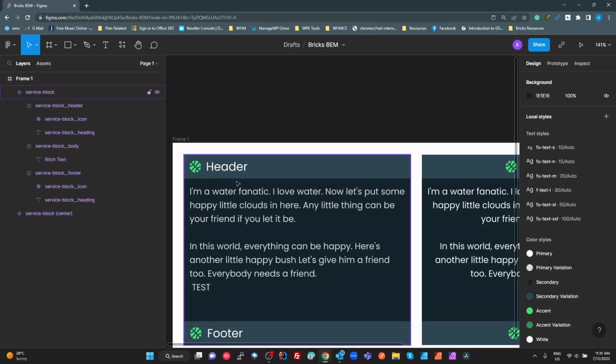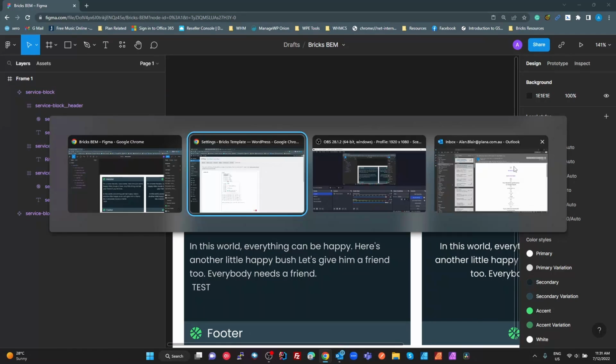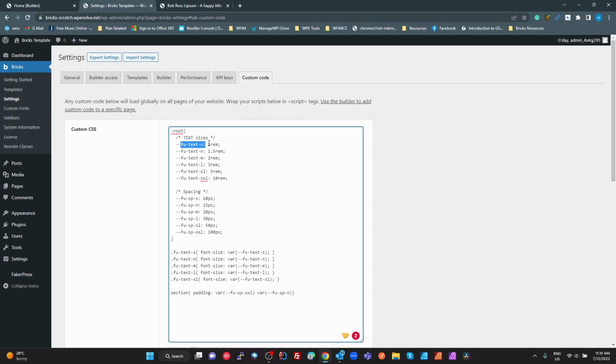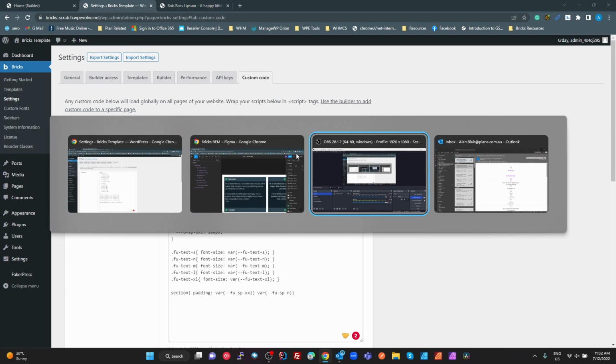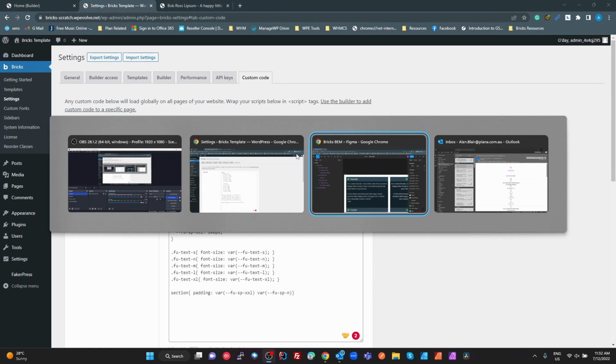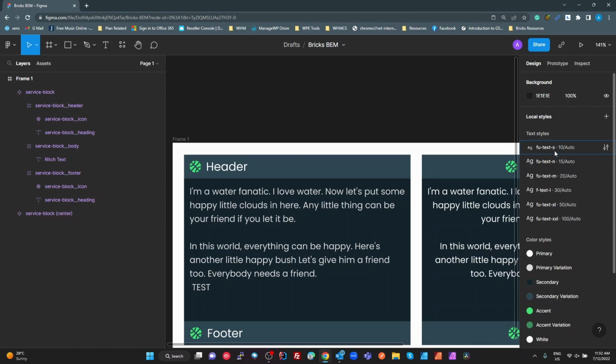So over in Figma, FU text S is 10. So over in here, I'm setting that FU text S is 1 REM. Now dash dash obviously means it is a CSS variable. We haven't named those in that way in Figma. FU text S is 1 REM, which relates to, where is it here? Relates to, keep clicking on the wrong screen. Relates to FU text S is 10 here, 10 pixels.